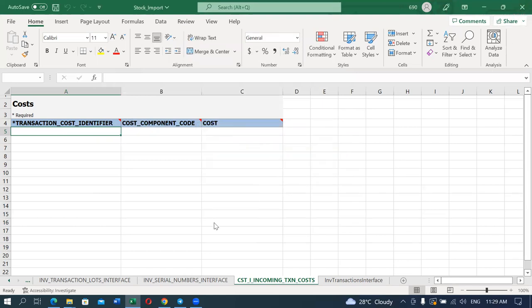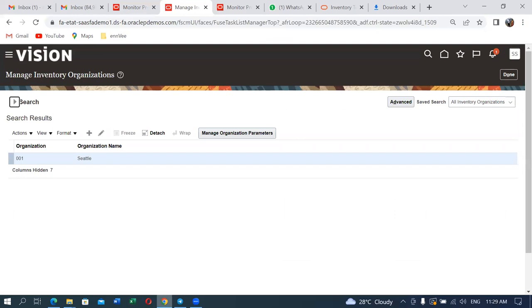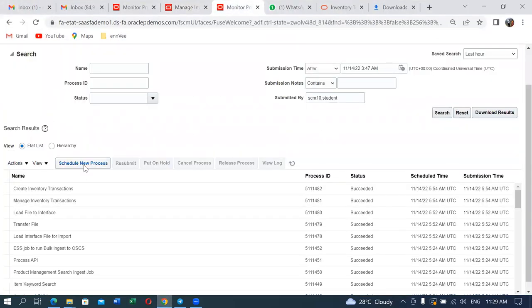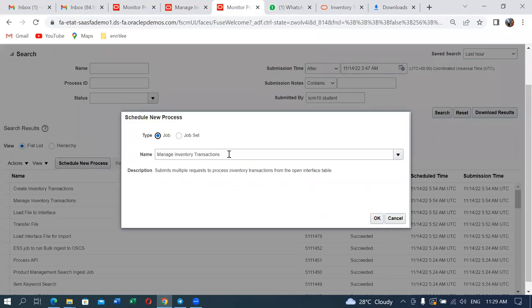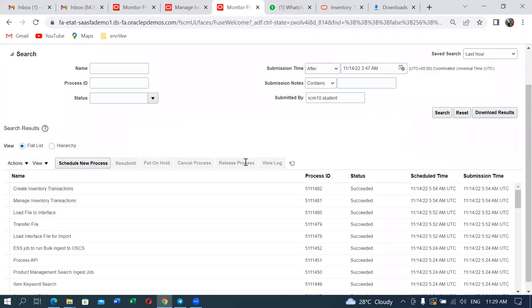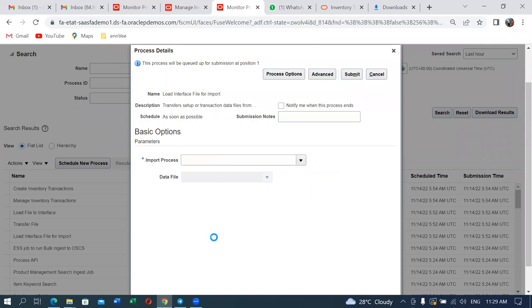Fine. Don't save. Now go to this place, the scheduled process. I'll click on schedule process and run the load interface file for import. We'll bring it to the UCM area as well as the base area. From the drop down, I will now choose the create inventory transactions.